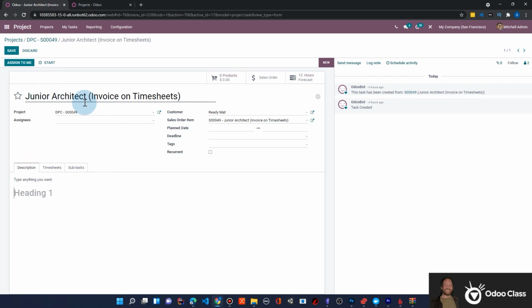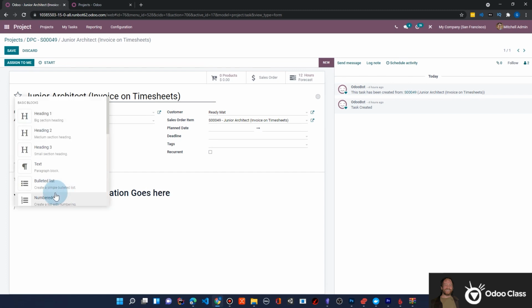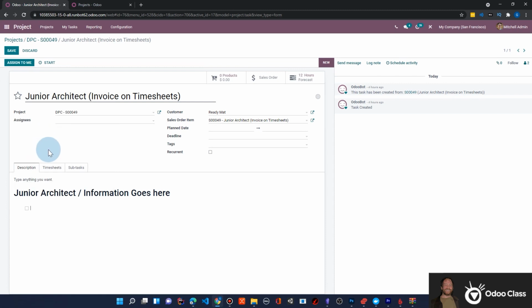And so I could say big heading, junior architect, information goes here, and we can just keep doing this. So every time you type that slash, it'll bring this up. If we wanted a checklist, step 1, step 2, step 3. So this gives us a lot of flexibility in creating a really rich task description.